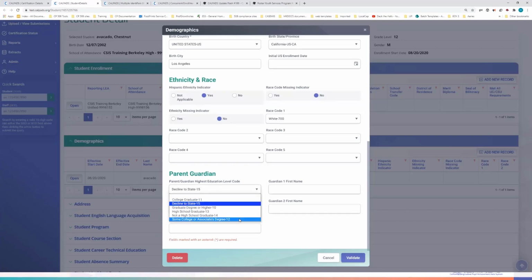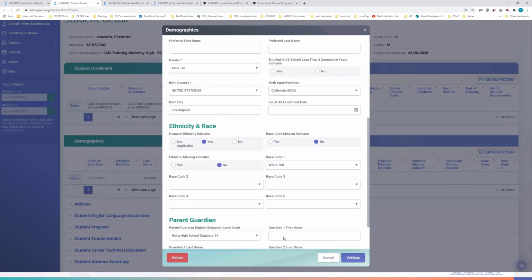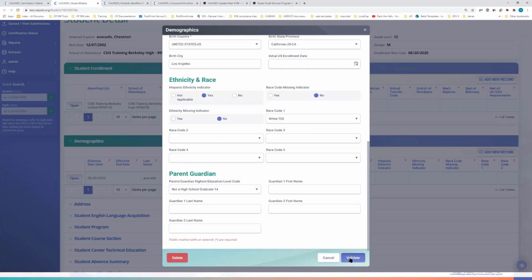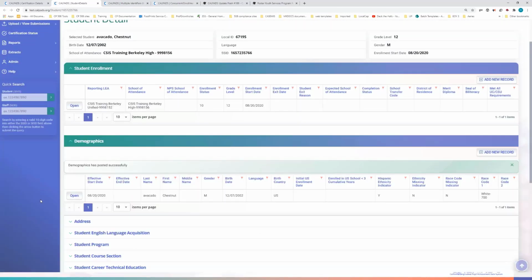Now, if it's not high school, what subcategory or subgroup will this student be included in? If I put not a high school graduate. Okay, I validate. That's correct. Francine got that right. So I post, and that should clear the error.